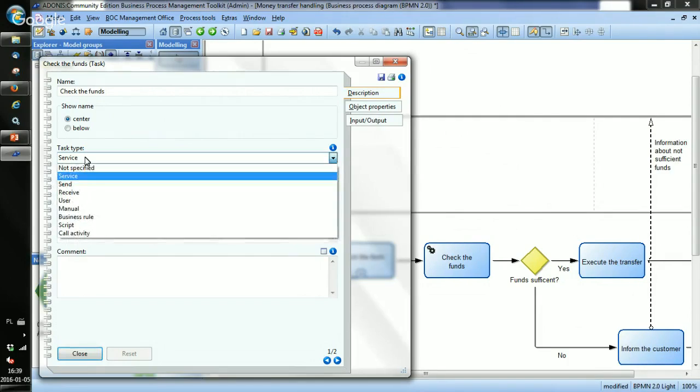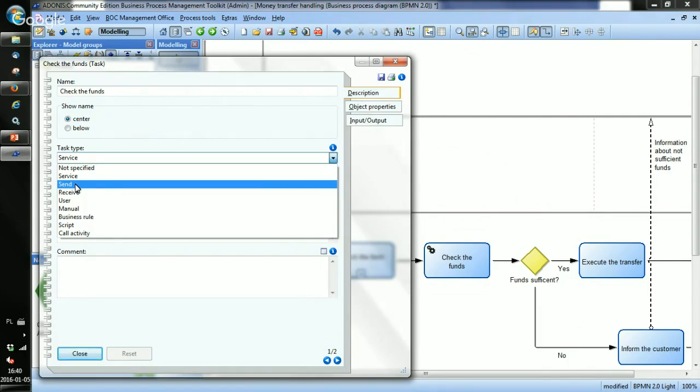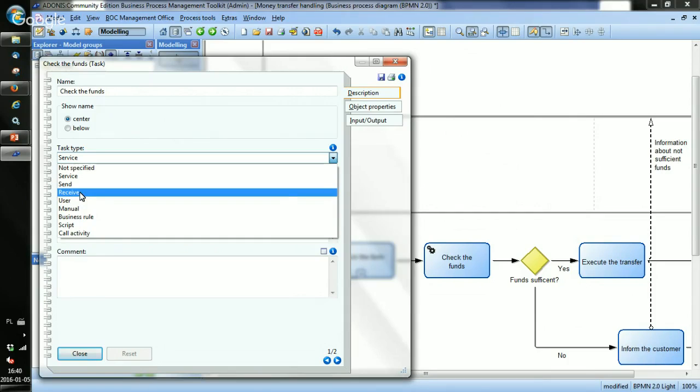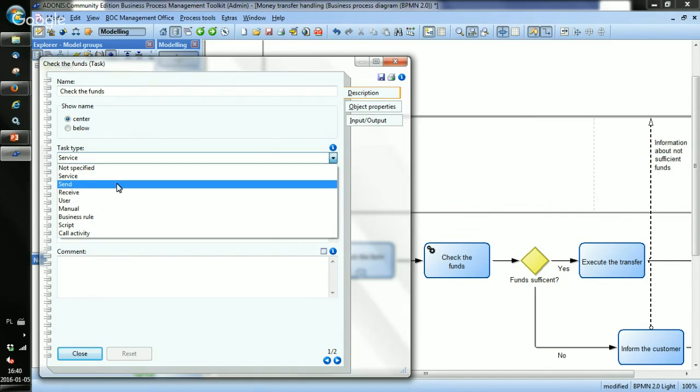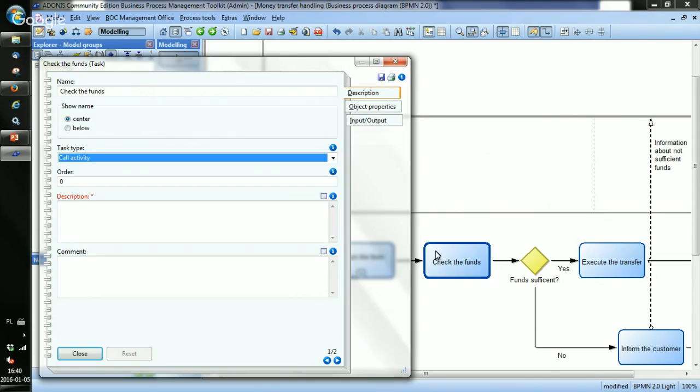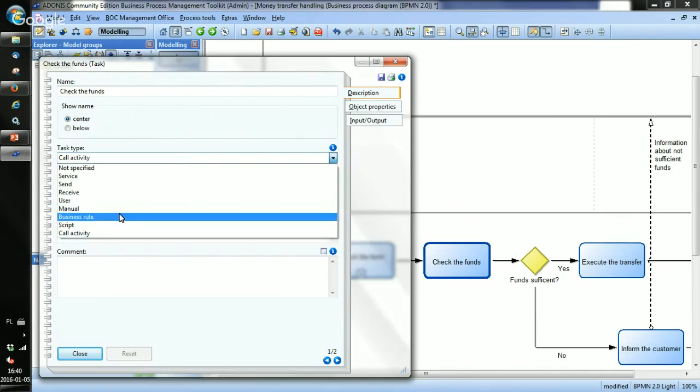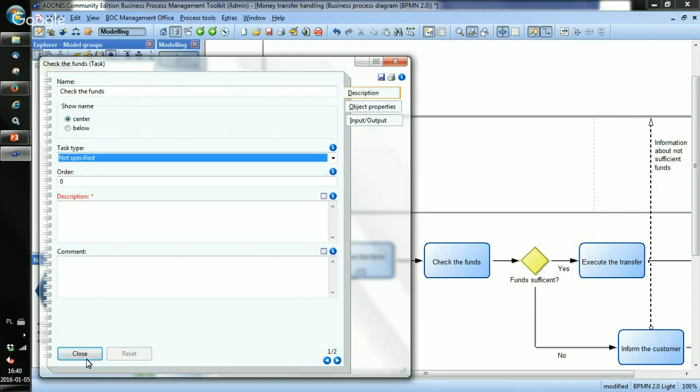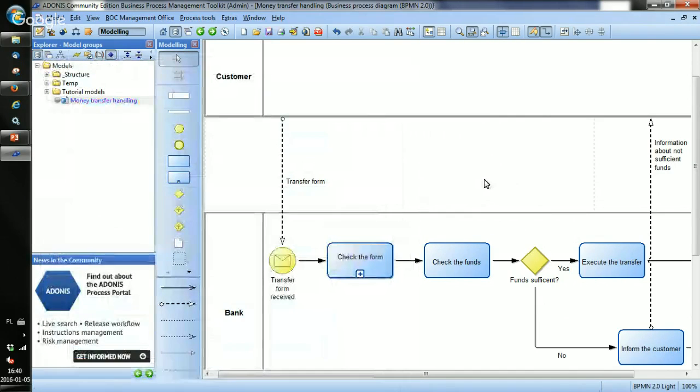Of course, again, there are more types. You can specify that your tasks either send some messages or receive them. For example, this task could be marked as send because it sends some message to the external participant. You could mark, but again, we have some standard way of working. This is a call activity with a thick border, or that we are using some standardized business rules. So those types allow you to have much more meaning inside your diagram.